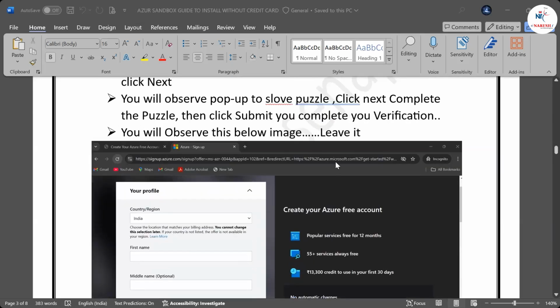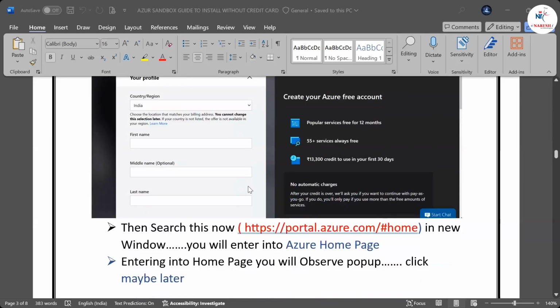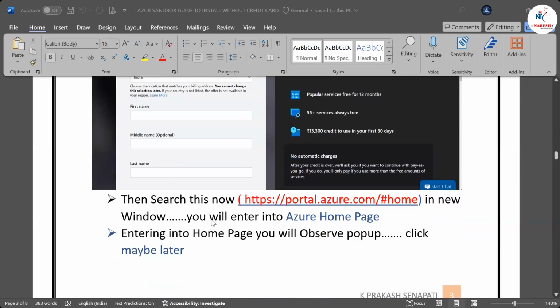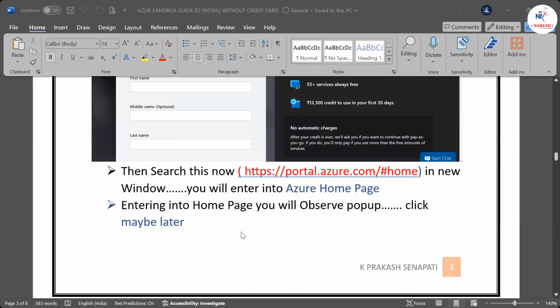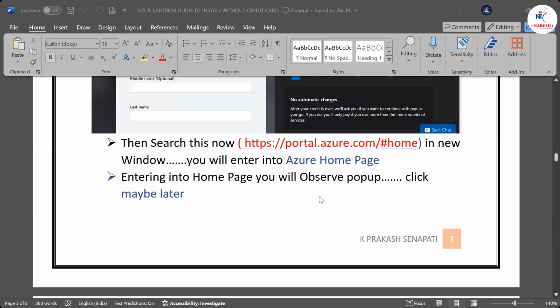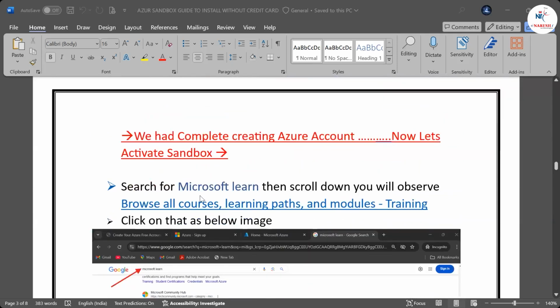You will see the image below. Once you see this, a new window will open as your home page. On entering the home page, you'll observe a pop-up; click Maybe later. After that, we have completed creating the Azure account.